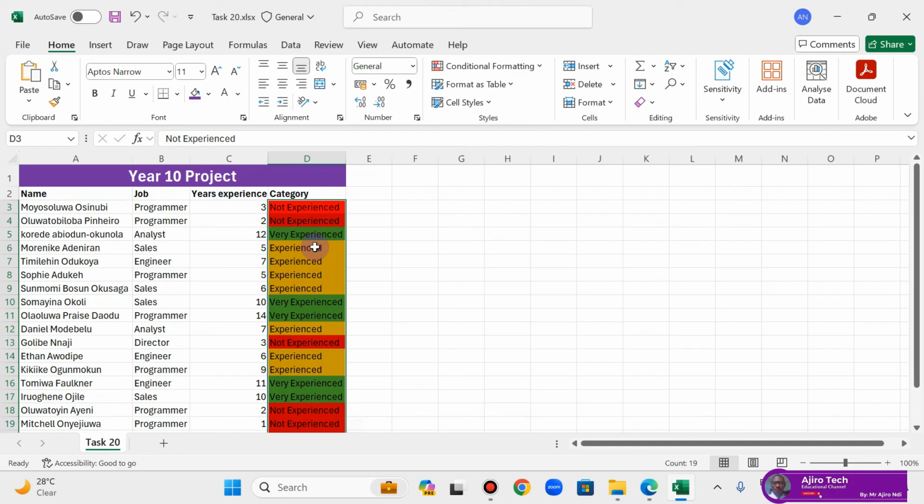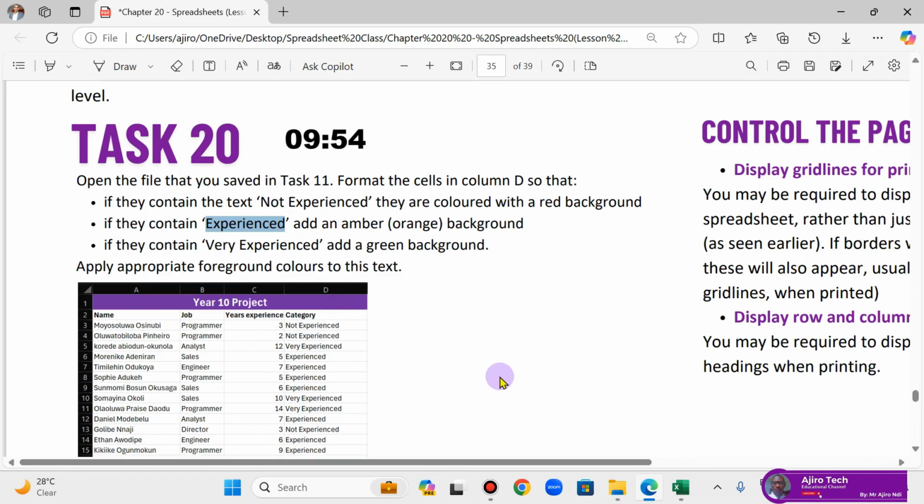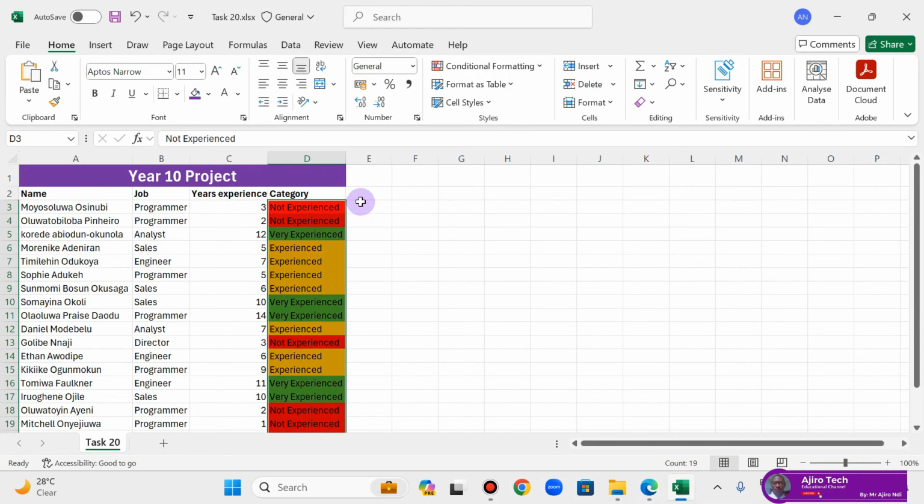Okay, so this is what we have. So hope that is clear. So we're applying the appropriate foreground color to this text. What about appropriate foreground color? Appropriate foreground color simply means that for the text that is not clear, we need to add the appropriate foreground color, which is your text color.